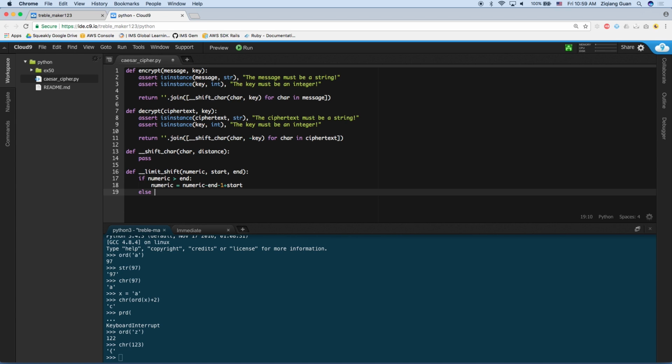Else, if it's going the other direction, we're going to use an else if statement: numeric is less than start. So let's say we're at A right now and we're decrypting it, going to the left. If it's less than 97, we're also going to get a symbol. So we want to take care of that here. Numeric, and this is very similar to the above, numeric minus start plus 1 plus end. You could plug in a number and test this out and see what you get, which is going to help you understand what's actually going on here.